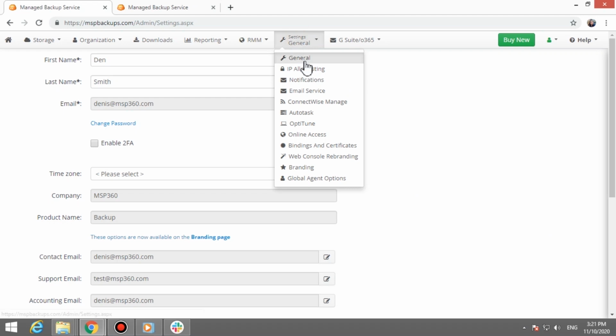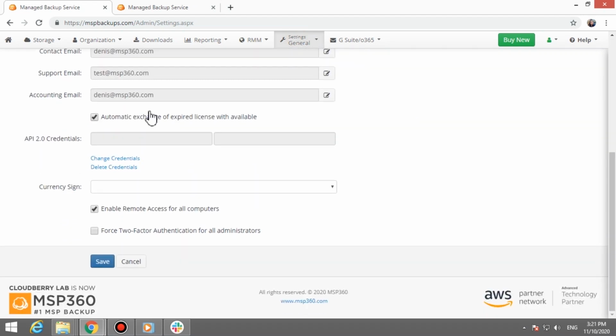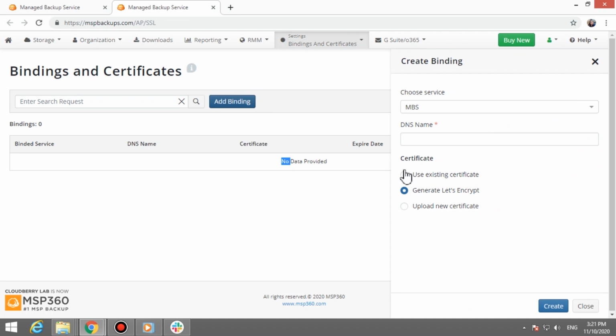With the 4.7 update, we are making multi-factor authentication a requirement for all administrative accounts that have access to your MSP360 Managed Backup web console. The other security update is automatically generated SSL certificates for all custom domains. They are generated with the Let's Encrypt solution.